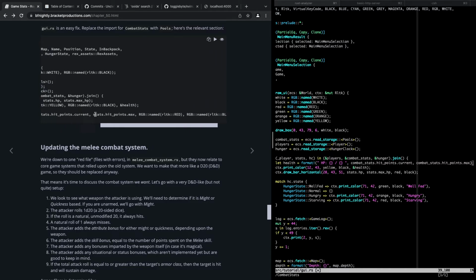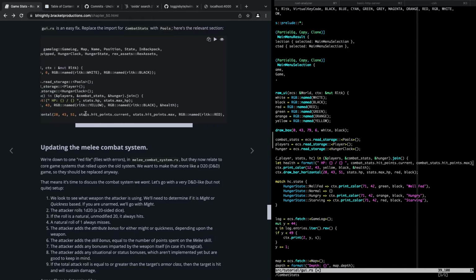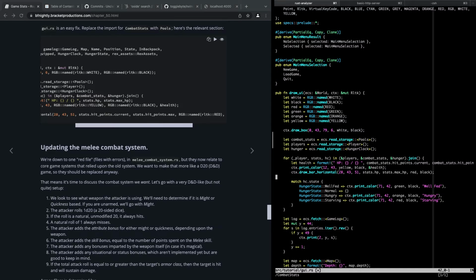Oh, and then we draw the bar. Yeah, so this is what we needed for that. And then here's the bar that we're drawing. Okay. Let's just put these in here. Stats hit points current. I'll change it to stats. Stats hit points max.